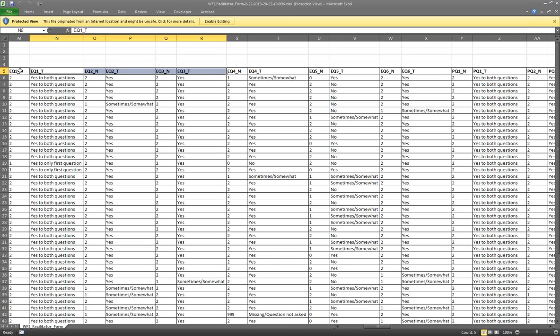So for example, you can see here I have EQ1_N. And essentially what that is, because we're looking at the WIFI again as a reminder, is engagement question 1, the numeric value. Engagement question 1, the text value. So you can see that's what we've got going on here. And again, you may not want these text columns because they might not really be relevant to what you're needing to look at for the raw data.